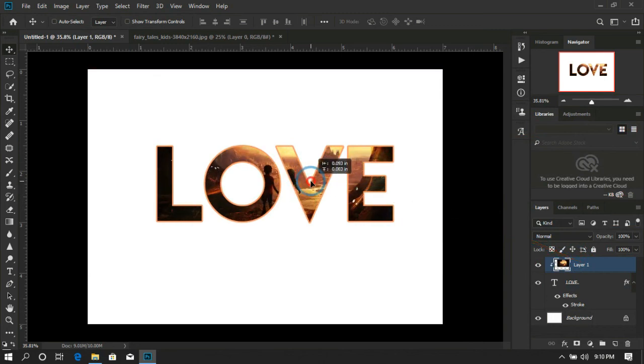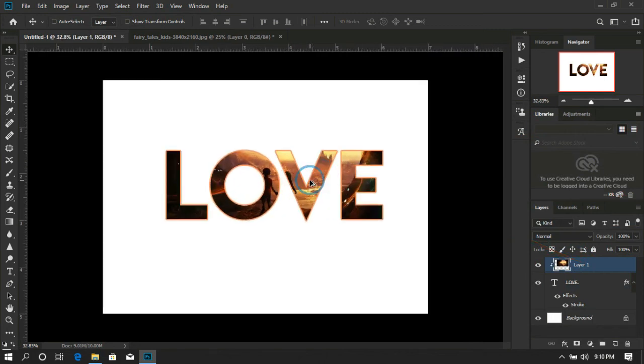And that's it. That is how to add an image or to place an image inside the text.